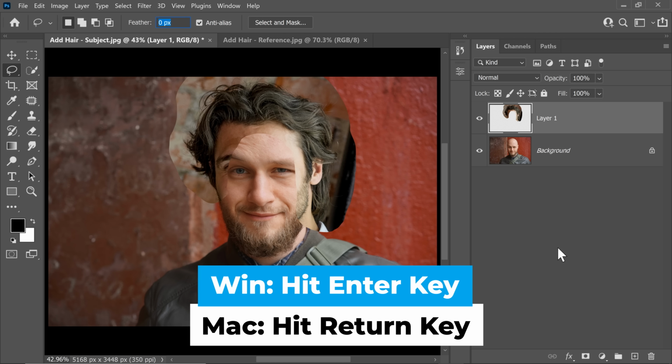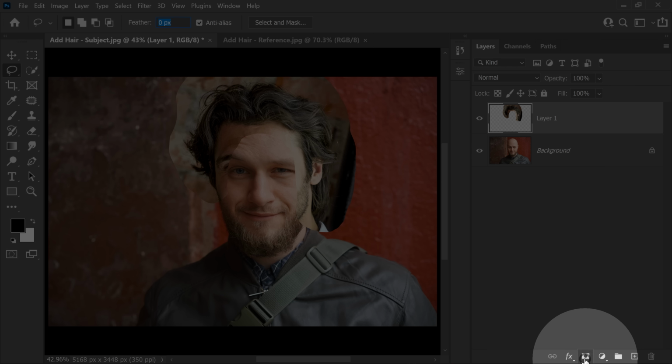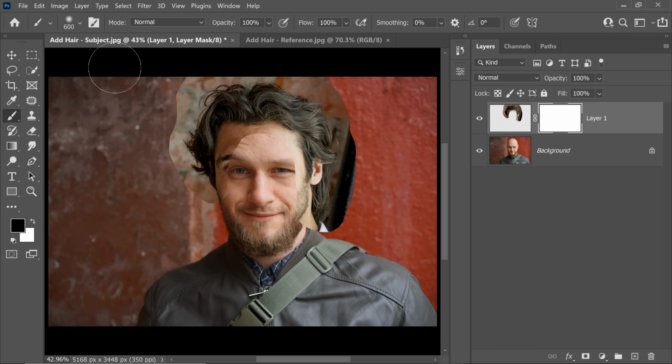Hit Enter or Return and then create a mask by clicking on the mask button right over there. Take the brush with black as the foreground color. Make sure you have selected a soft round brush. Just erase the extras in the mask. So remember, black hides and white shows.